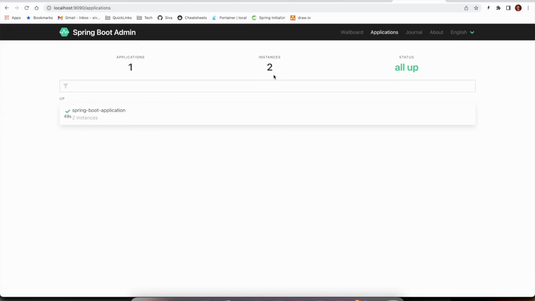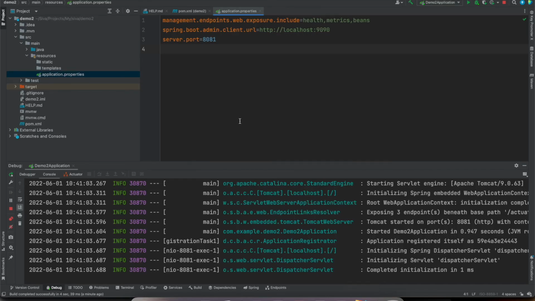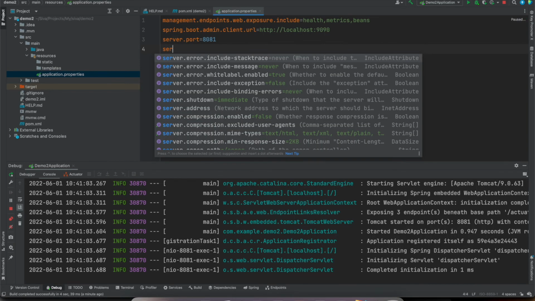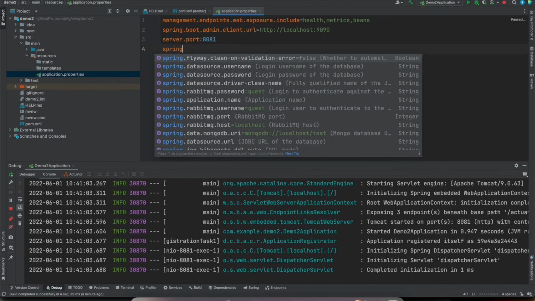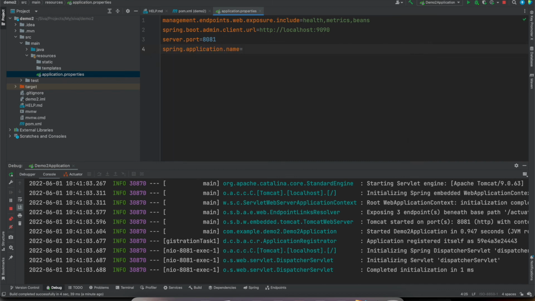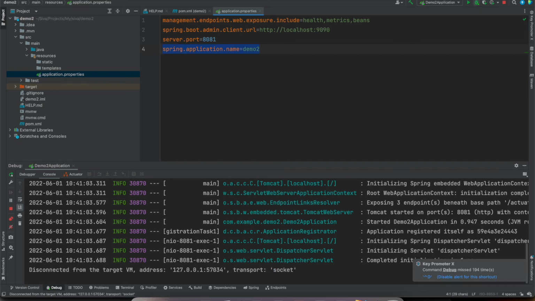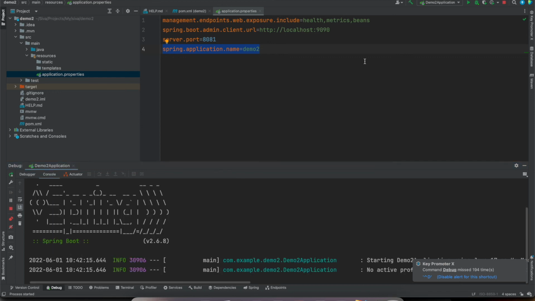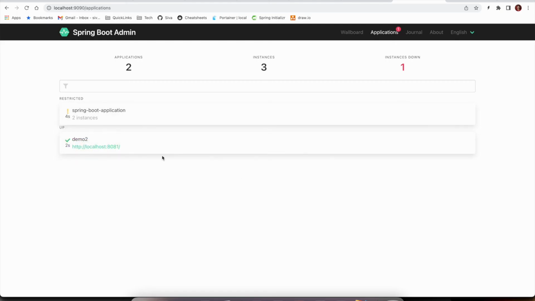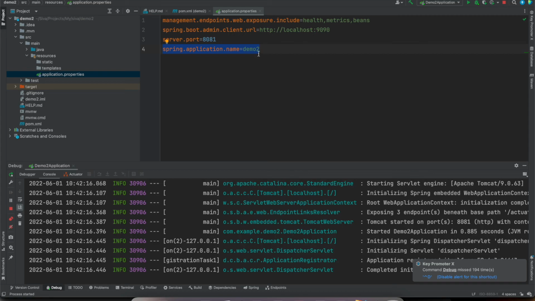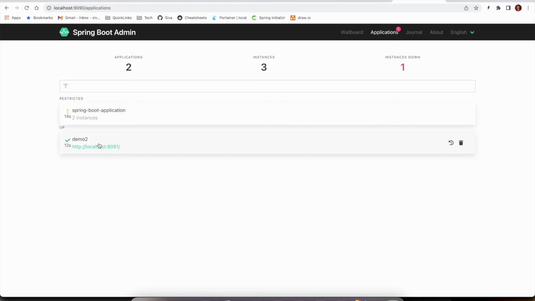You can run multiple applications, and I think by default it is categorizing as a single application because we have not given any logical name. Let us try spring.application.name. It's demo 2. Let us restart. So here it shows as a separate application instead of the same application. Cool. So this is how, if you give a logical name, it will show as a different instance.